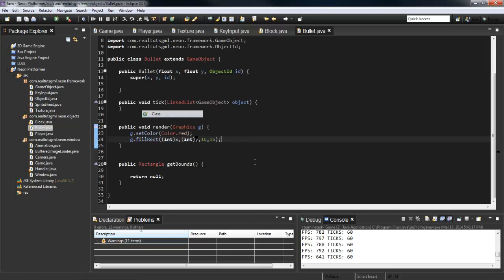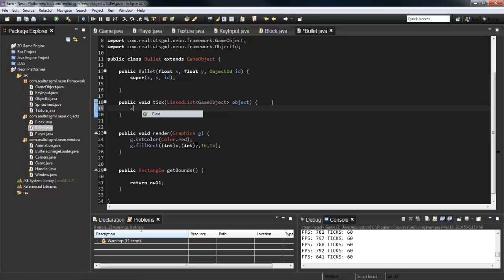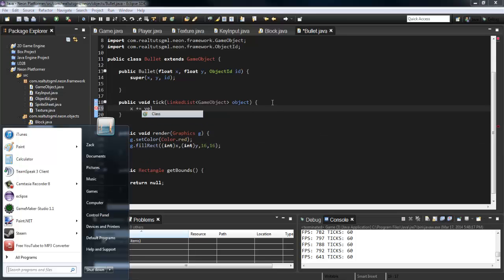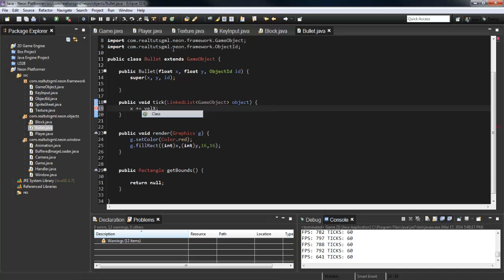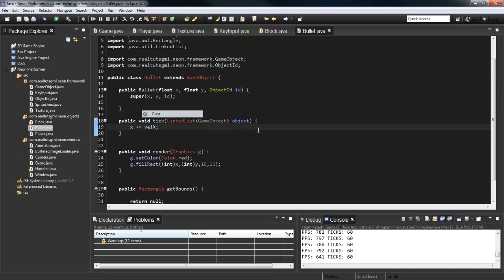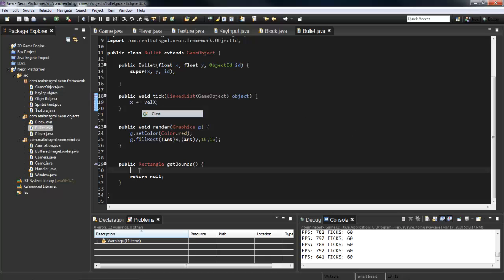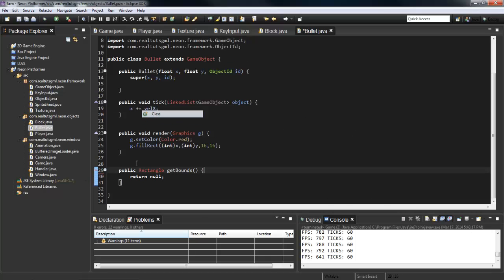Okay, so here I'm just going to say x plus equals velocity x. That's basically all we need to do, because we're going to take this bullet and set the velocity x when it's created. We can also set the bounds real quick: new Rectangle, int x, int y, 16 by 16.